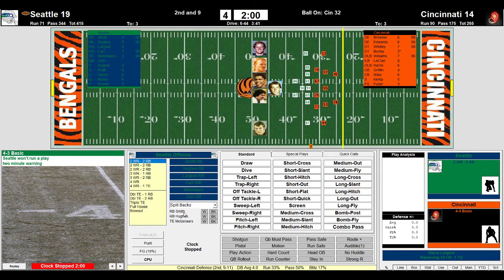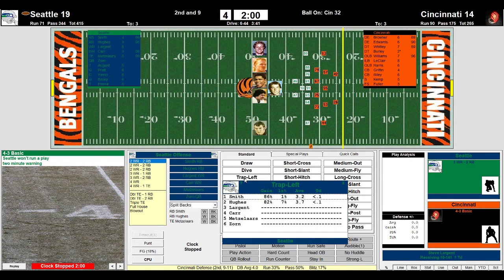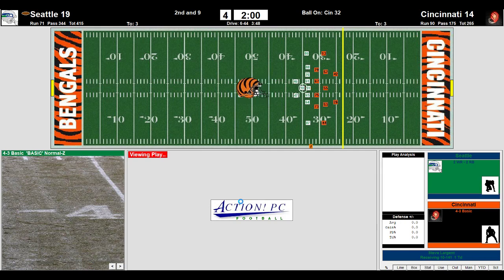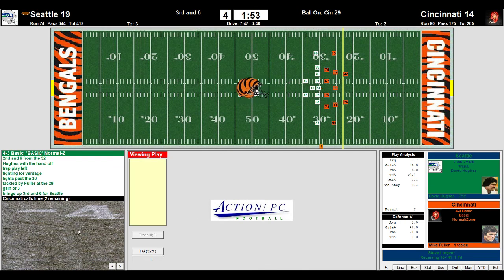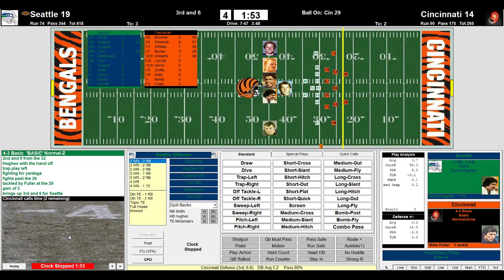And we're going to go 2nd and 9. Smith. Let's look trap left. Trap left with Hughes. He picks up 3 tough yards. And the Bengals use their first timeout with 1:53 left in the game. A field goal attempt here by Norm Johnson has a 32% chance of success.